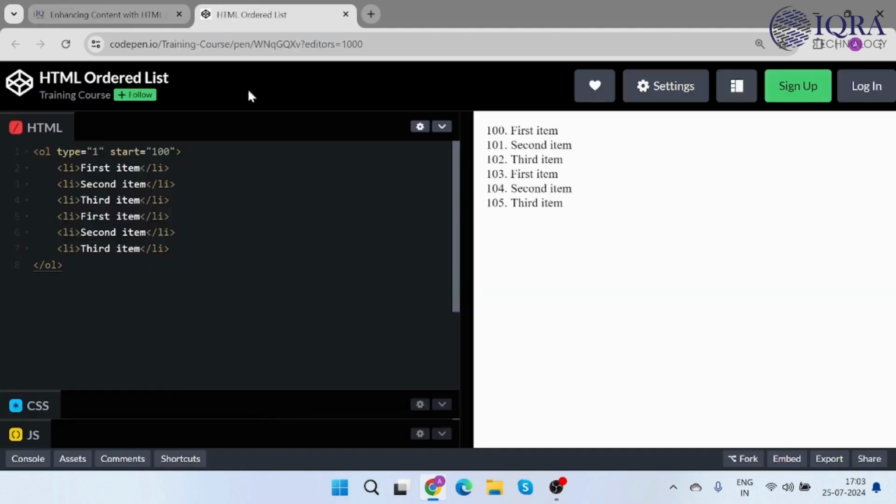For example, if the list starts from 100, it will display 100, 99, 98, 97, 96, and so on. If I set the start number to 10, it will display 10, 9, 8, 7, and so on. In this way, we can reverse the list items.